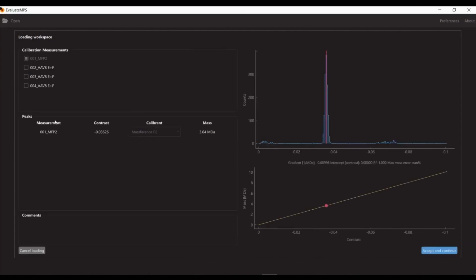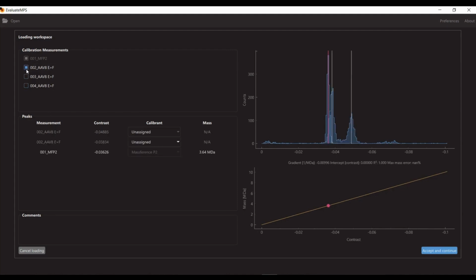In this page, you can see the list of all the measurements that you just opened, and you can see the list of the calibrants that you have available. So in this case, because I have written down that this measurement was mass Franz P2, the system automatically detects that it's mass Franz P2, and it shows it as a calibrant. If you have more than one calibrant, you could also select multiple files, and you're able to choose which calibrant each measurement is associated to.